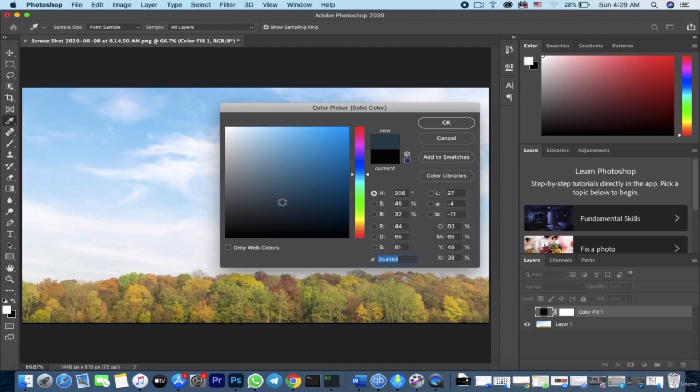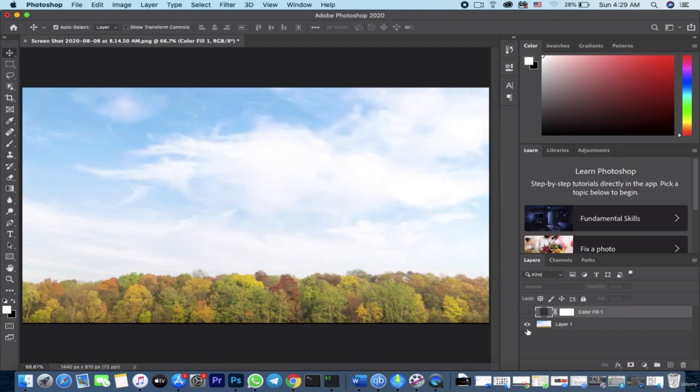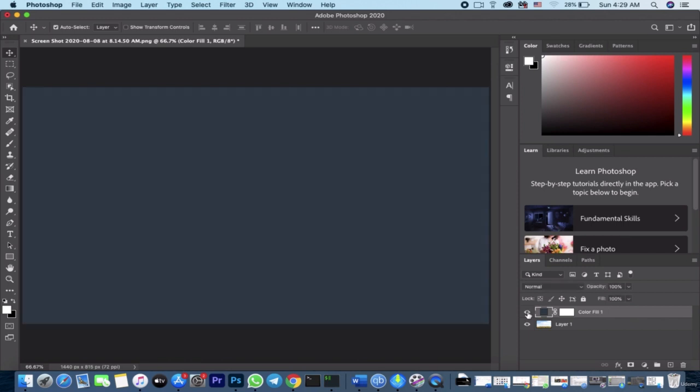I think this will be okay, but I have a code here I just want you to use for this tutorial: 33424E. That is the color I want for this tutorial. Just click OK, and all you need to do is turn this back on.